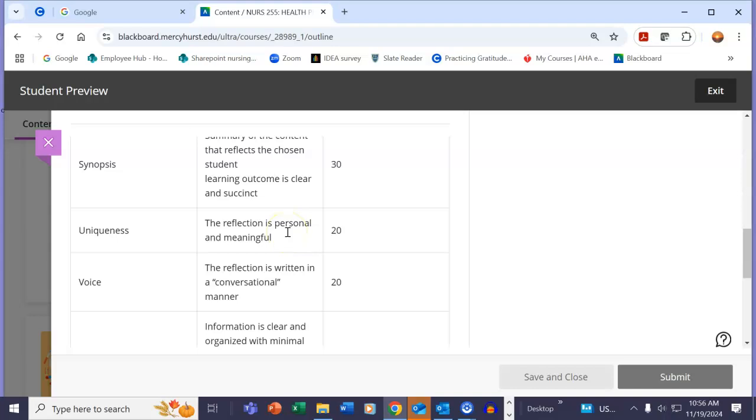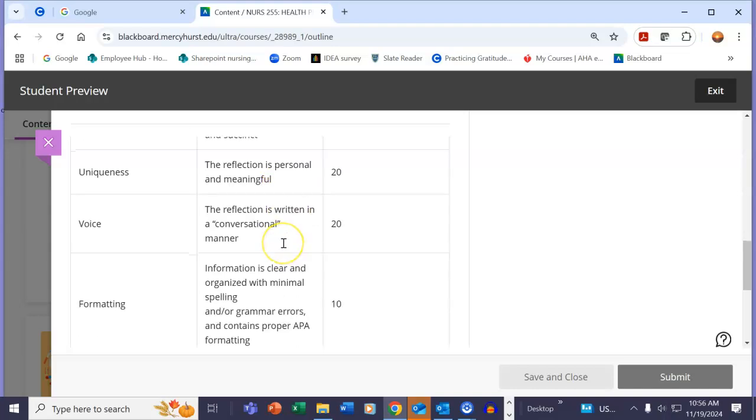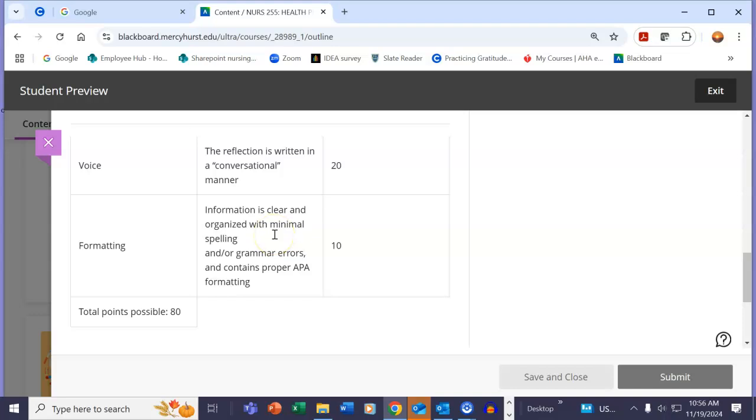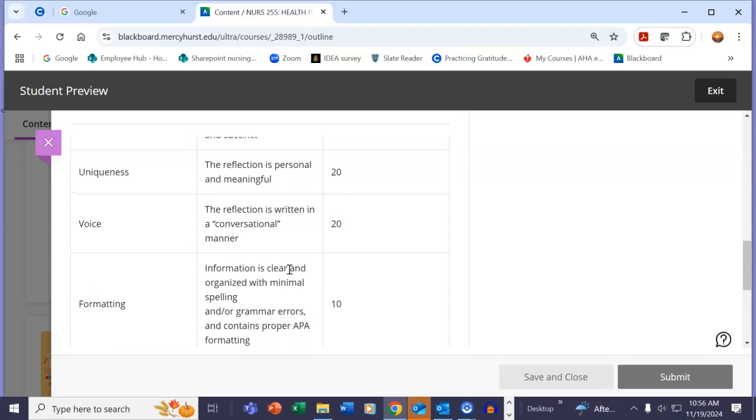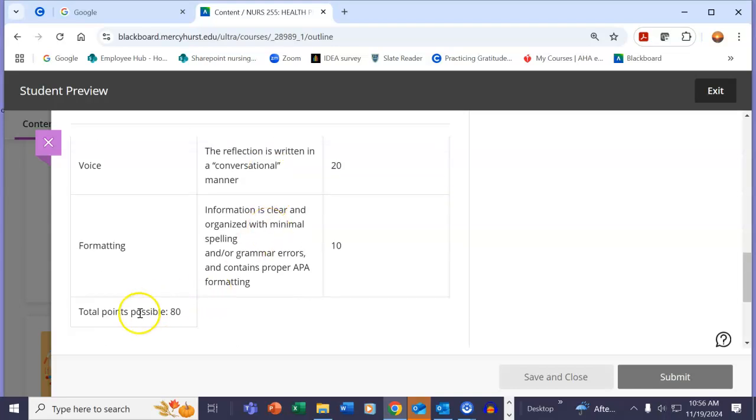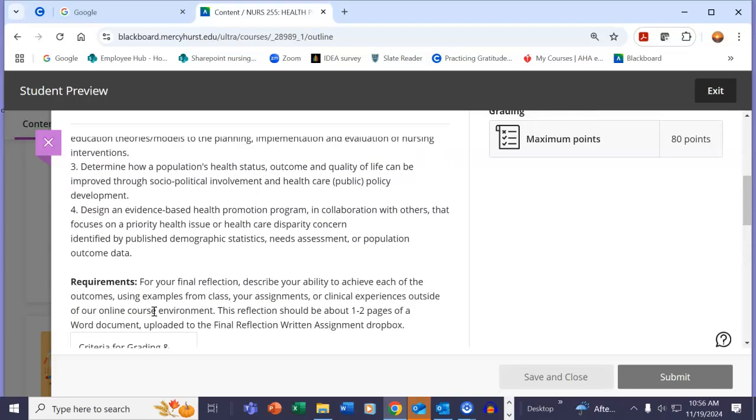I want you to make the reflection personal and meaningful, and written in a conversational manner. You don't have to use APA, and the information should be clear and organized. If you do cite a specific source, then you can add APA formatting. But I'm mainly concerned this time around that it is more of a conversation because it's a reflection. So I want it to be personal, meaningful, and conversational. A maximum of 80 points for this assignment is given.